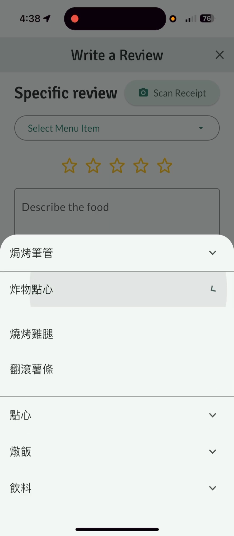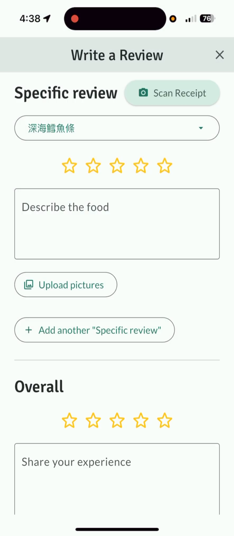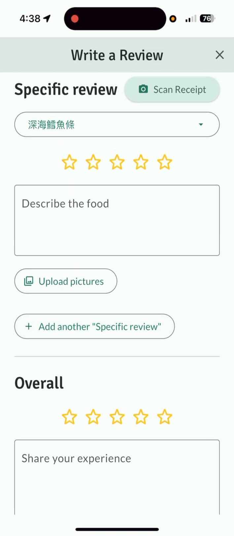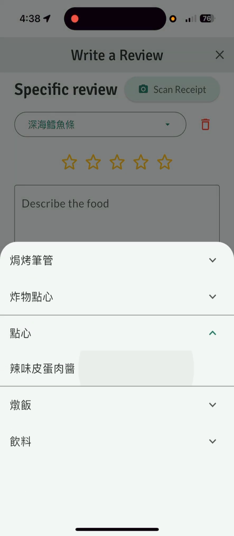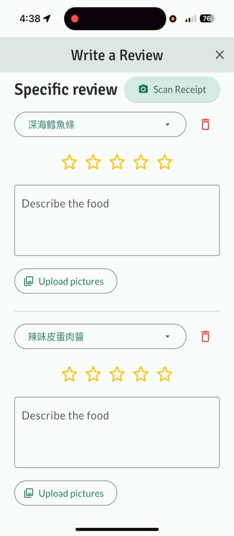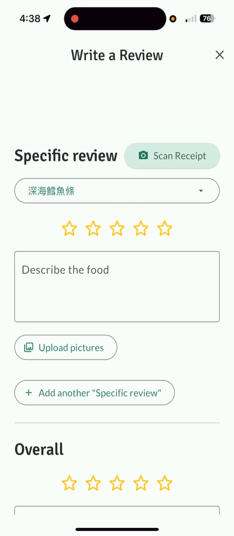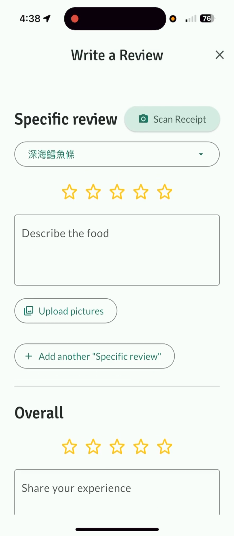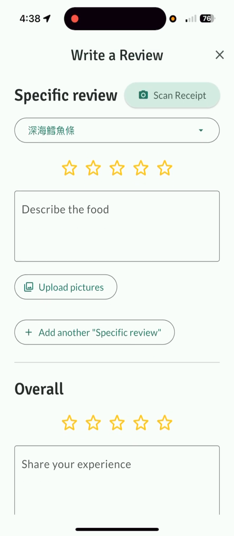But if you order a lot of items, selecting them one by one like this, you can add another specific review. Selecting them one by one is really time consuming and can be really slow. That's why we created the scan receipt feature. You can just take a picture of your receipt and our AI model will extract the dishes and automatically fill them in for you.